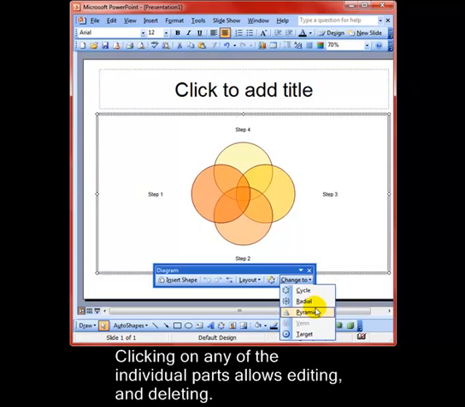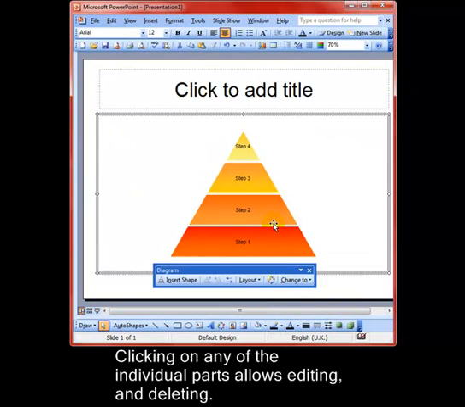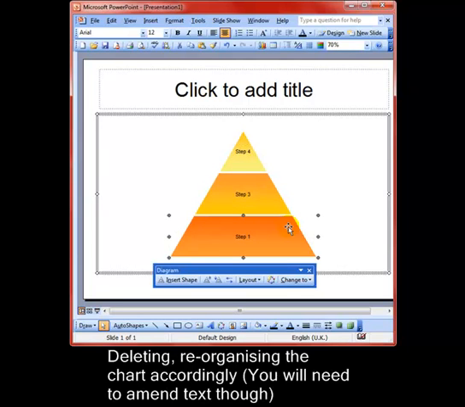On any one of these options, if you choose to delete a part of it, the shape sorts itself out, so you won't be left with a gap, but you might just need to change the text. That's diagrams.